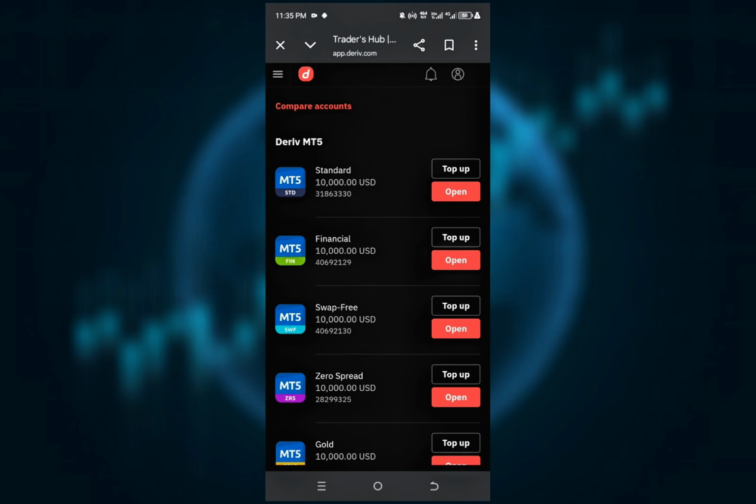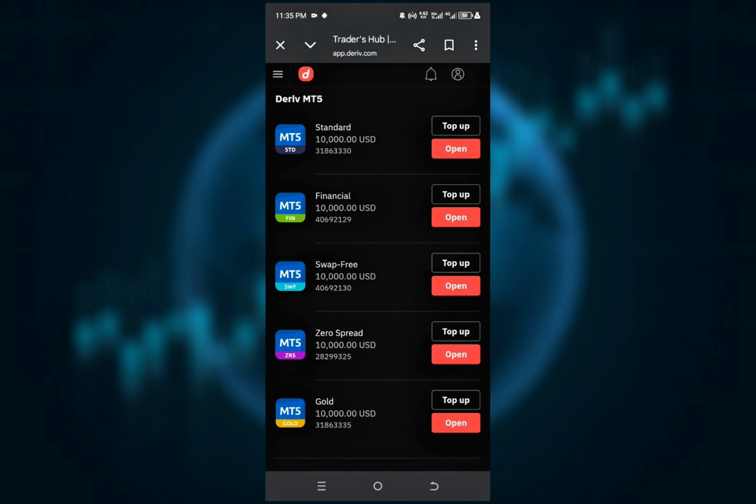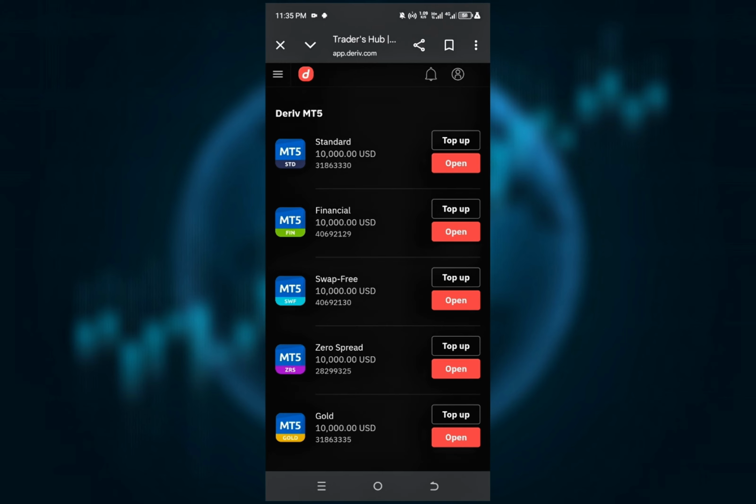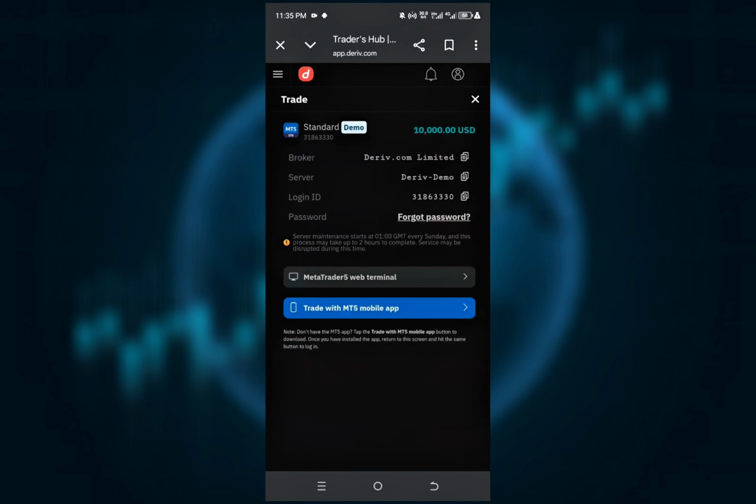Select the Deriv MT5 account. Choose the one you want to update. For this tutorial, we're using the standard MT5 account. Tap the Open button next to it.